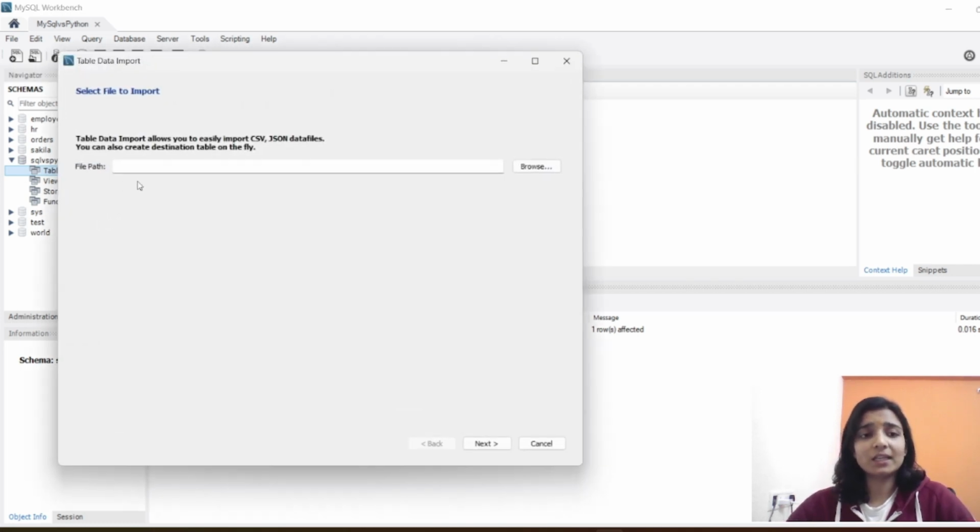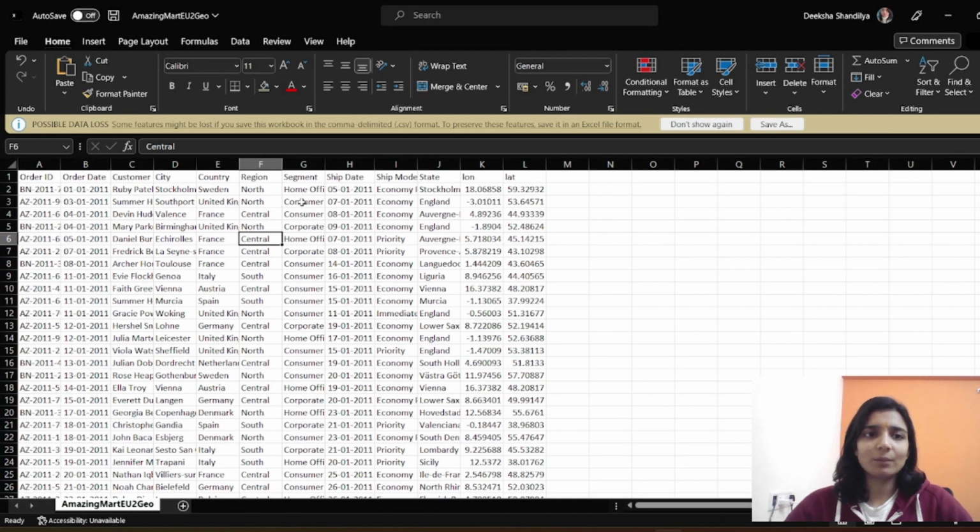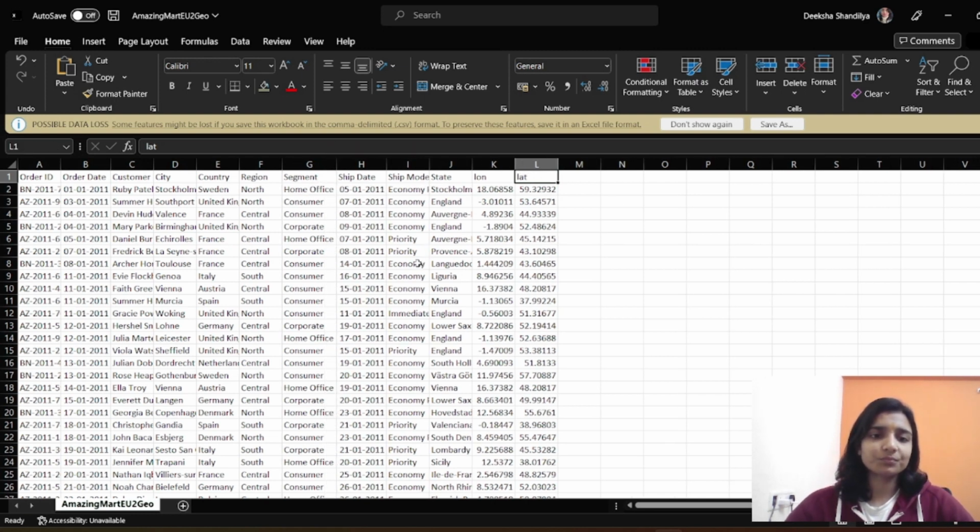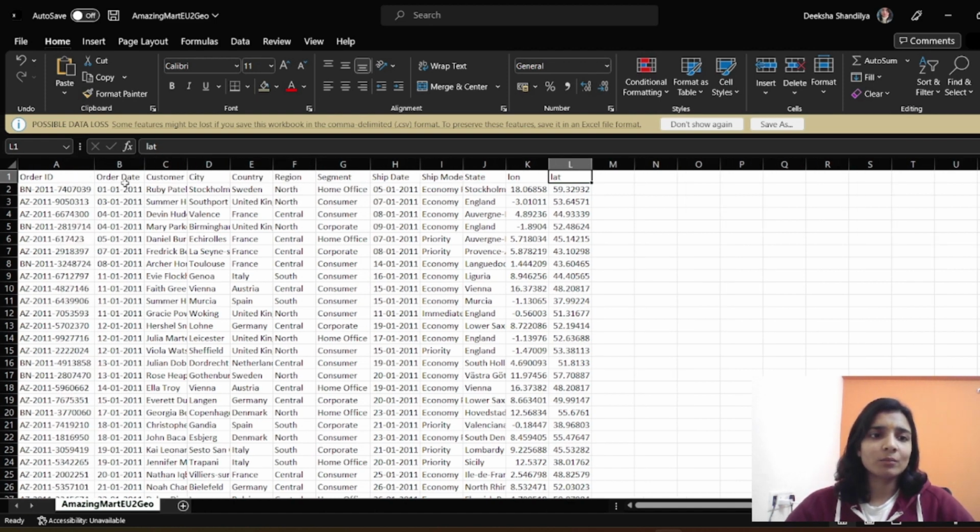Now it is asking where the path of that specific file is. The file I have is this amazing mart eu2 geo. This is basically geocoding data, so I have longitude and latitude over here. Basically we are going to focus on the longitude and latitude part of the data, but that is for a later part. For now we have other details about our client: the client name, order ID, and some sales data or market data.